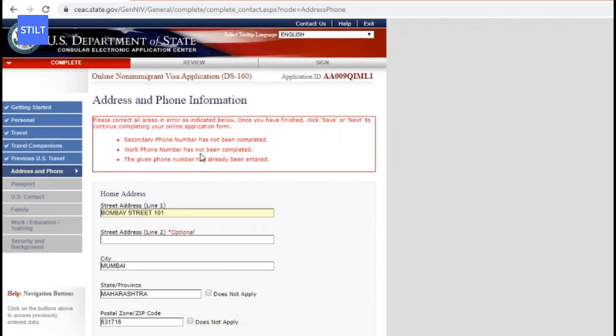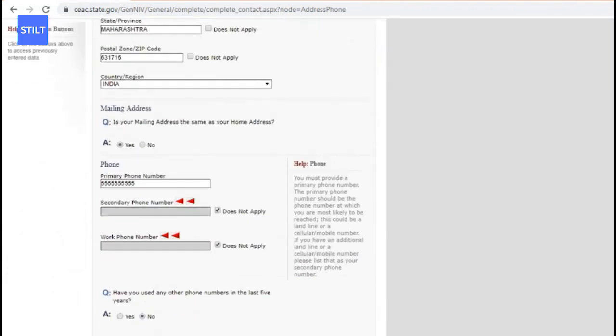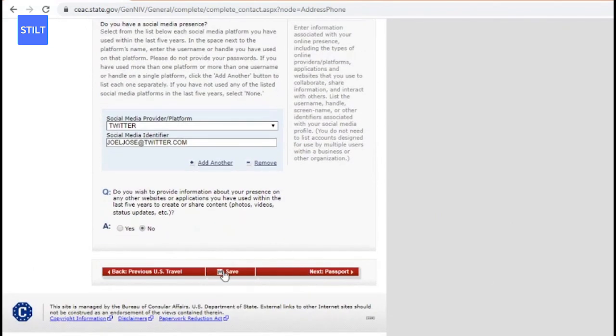Now there seems to be some sort of error. I haven't given a secondary phone number. I should have clicked does not apply. Does not apply. They're asking work phone number. Does not apply. So in case you're not giving any secondary phone number and stuff, you need to make sure you tick on the box does not apply. Now I'm gonna save that.